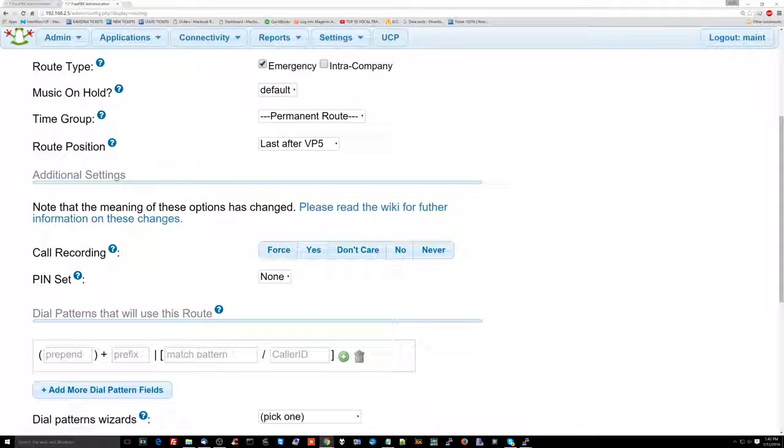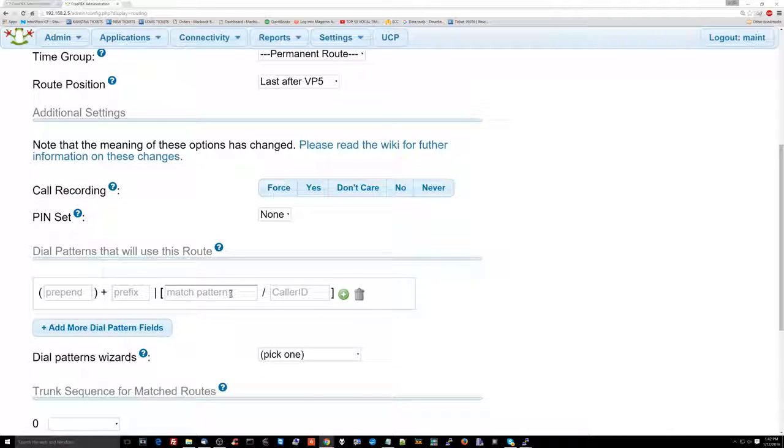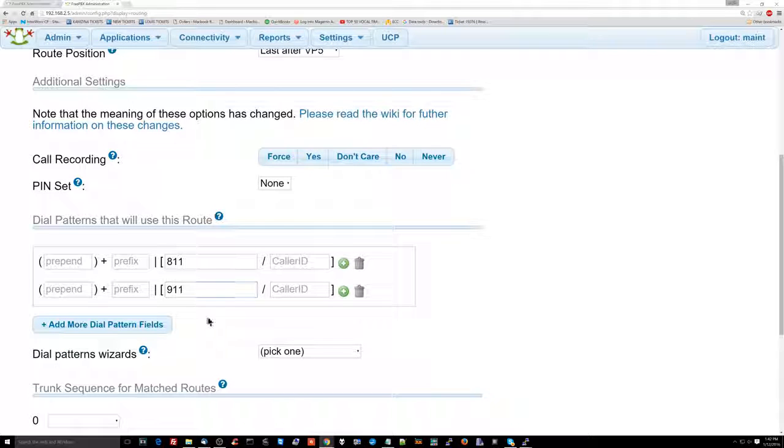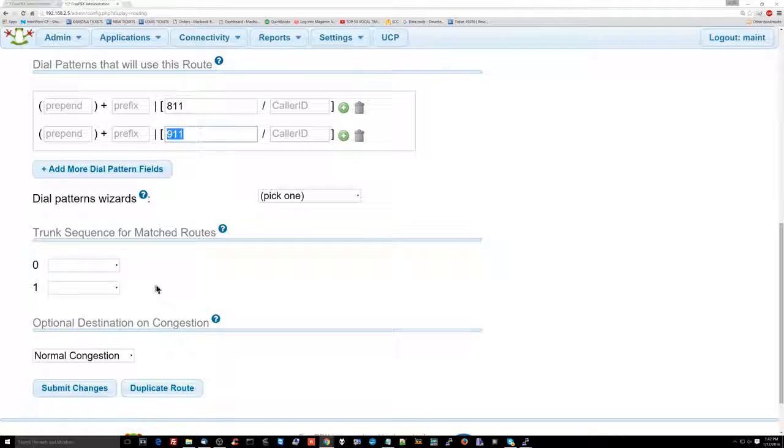And we're going to scroll down to dial patterns. So for dial patterns that will use this route, I'm going to set it to 811 and 911. So if you dial 911 on a phone, it's going to use this route. Now the trunk sequence, again, we're going to set it up to go with Voice Pulse. We're going to submit changes.